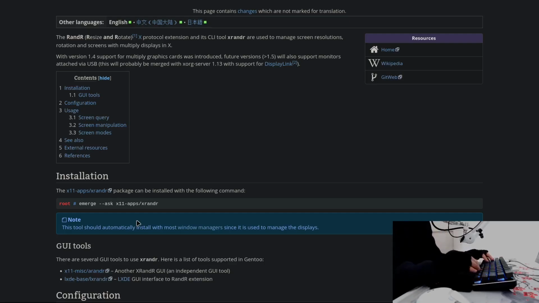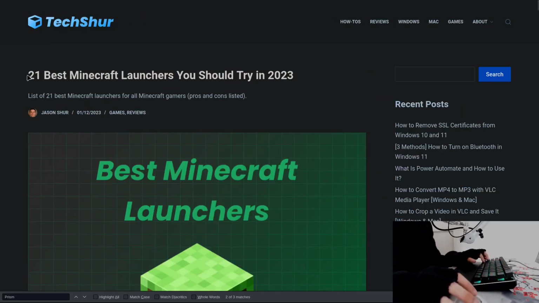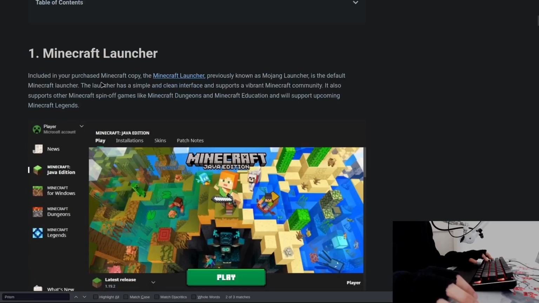And when it comes to launchers, there is an absolutely crazy amount of options to choose from. This website, Texture, that I found, gives us 21 options to choose from. That's absolutely crazy. Obviously not all of them are gonna run on Linux, but you can choose and pick the one that will fit you the most.